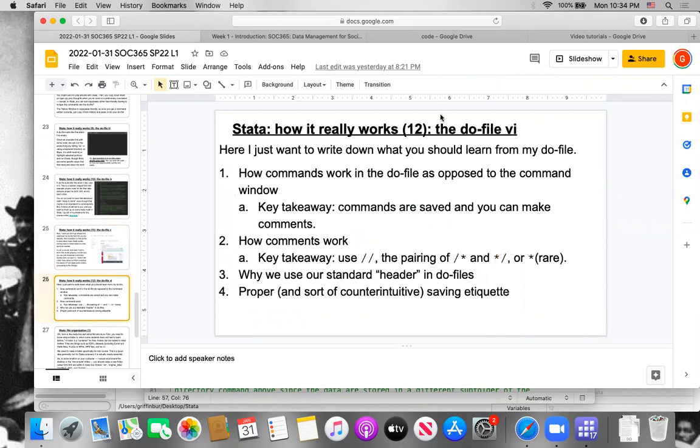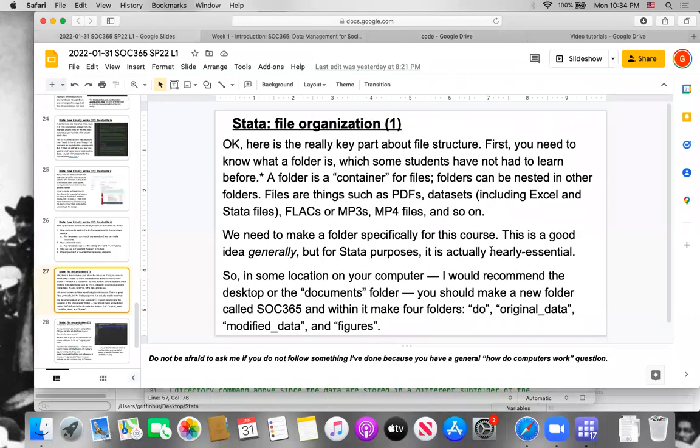So let's come back up here. By the way, this is just a summary of what's going on in the do file, since there's a lot. I want to talk a little bit about file structure. First of all, you need to know what a folder is, which some students may not have had to learn before. In general, don't be afraid to ask me if you don't follow something because you have a general computer question. A folder on a computer is analogous to what a folder is in real life.